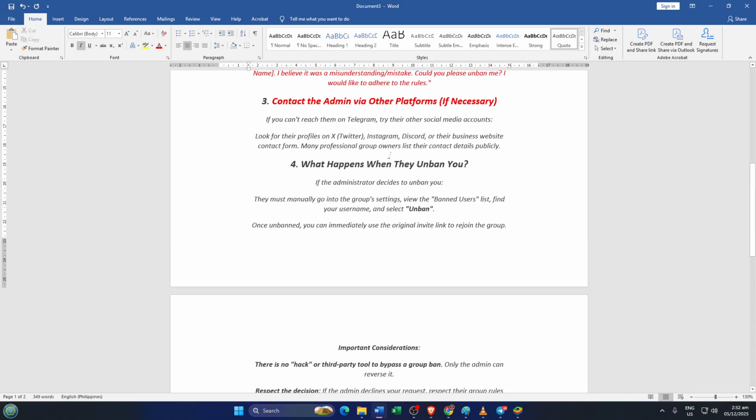Now, if the admin decides to unban you, here's what happens on their end. They have to open the group's admin panel, scroll to the banned users list, find your username, and manually click unban. Once you're removed from the ban list, you're free to join back right away, usually with the same invite link you used before. And just to reiterate, there really isn't any shortcut, hack, or third-party bot that can get you back in if the admin doesn't want to allow it.